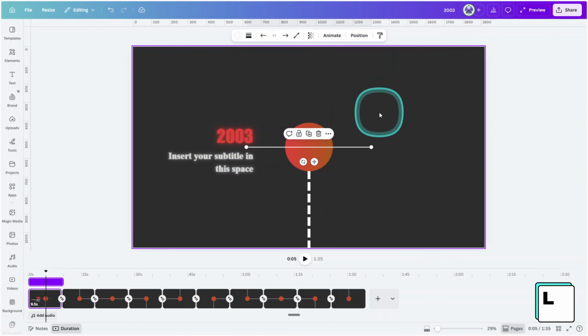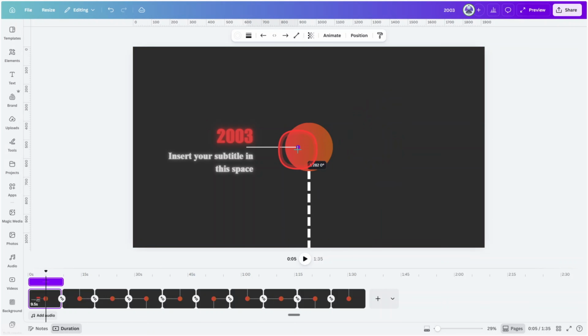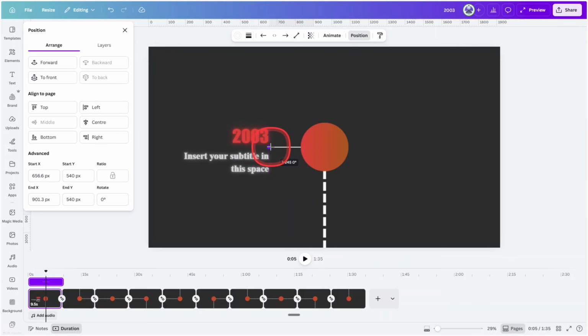Press L on your keyboard to create a line shape. Resize it like so and send it to the back of the composition. Make a duplicate, rotate it by 90 degrees and place it here.